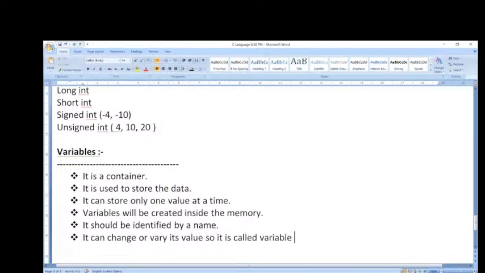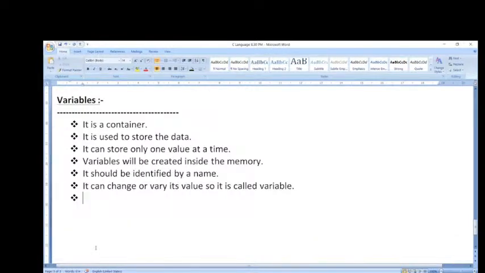Right. So, about variables: it is a container. It can store data. It can store only one value at a time. Variables will be created inside the memory. Every variable must have a name. It can change its value. It can vary its value. So it is called a variable. Right.